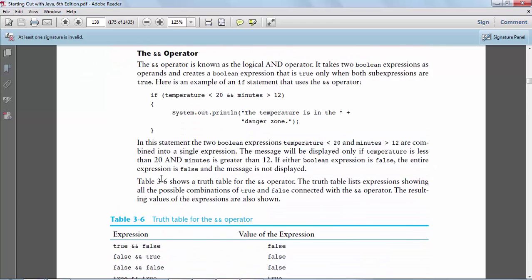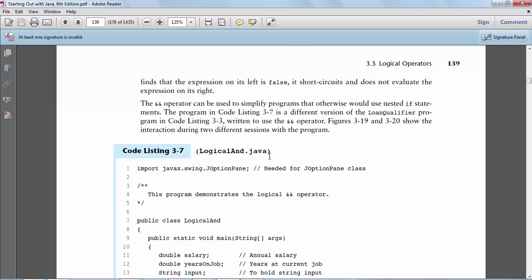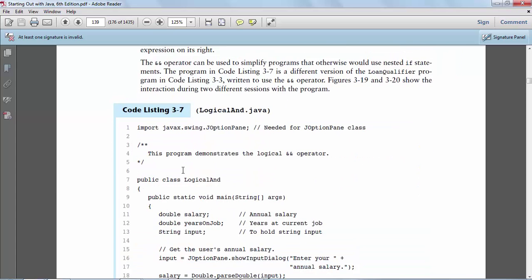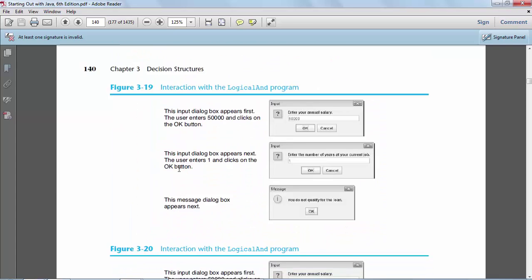And somewhere in here they show a truth table. So when you're working with and, if they're both true, the whole thing is true. Otherwise, it doesn't matter. If either one is false or they're both false, the whole thing's false. They talk about the short circuit evaluation. I already showed you that. All right, they go through an and example in here, maybe better than the one I showed you.